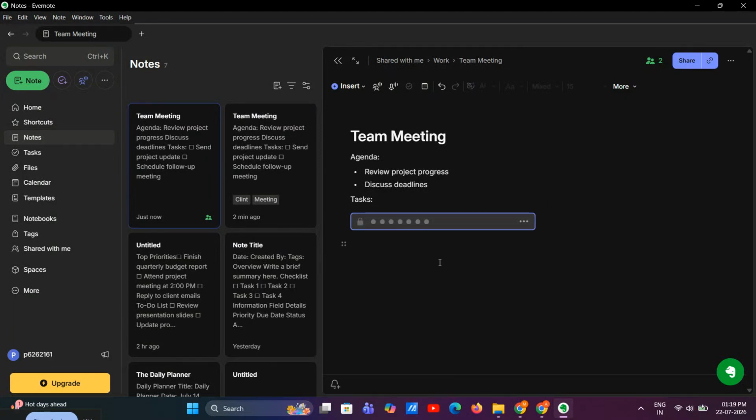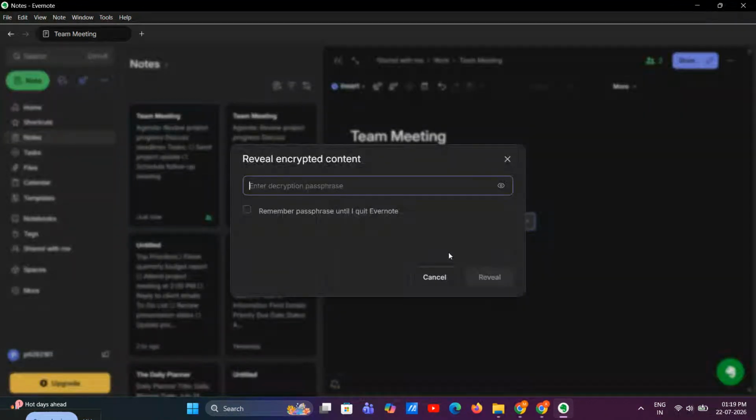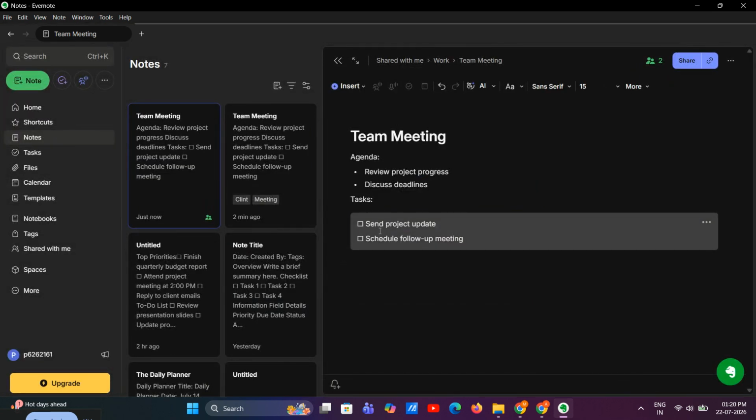If you need to view it again later, simply click the encrypted box and enter your passphrase to reveal the text. This makes it a great option when you want privacy without moving the information into a separate app.